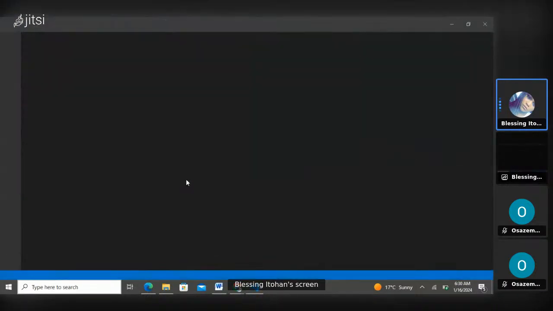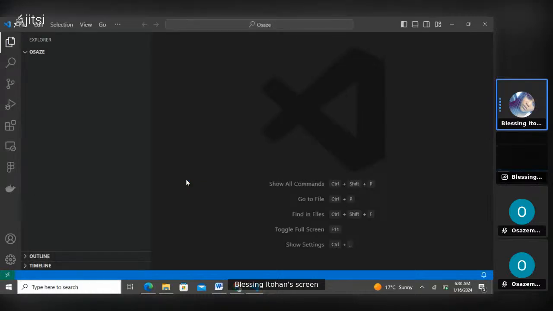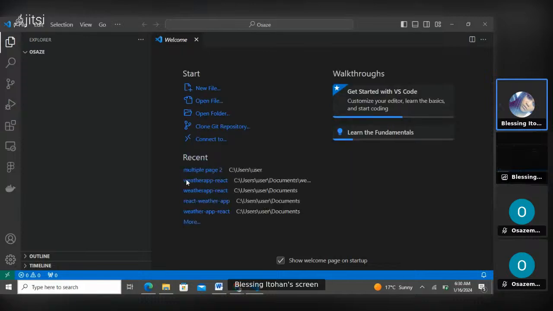Okay, so obviously it's empty because we don't have any files in there. We're going to be having different files. You're going to have your HTML file, you're going to have your CSS file, and that's why I was saying that it's not advisable to open a new file, because you're going to need different files.